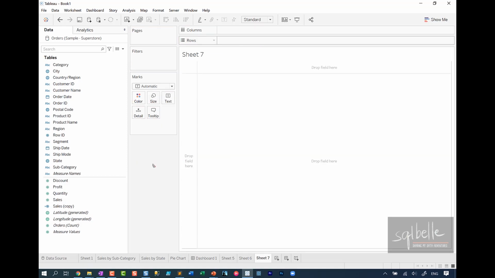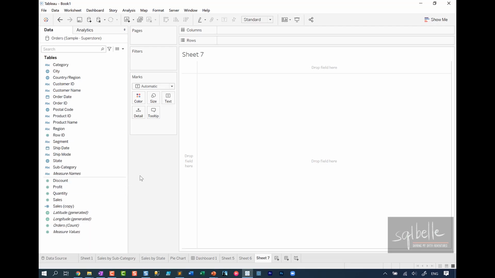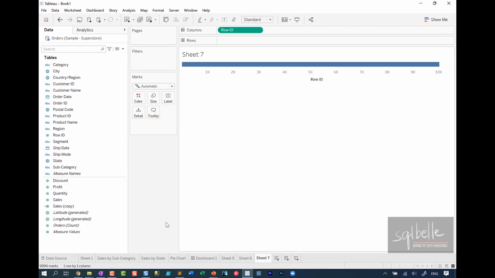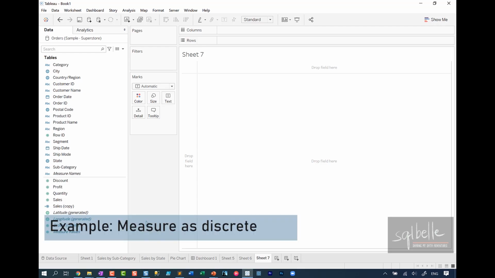But should we need to, if we want to, we can convert this into something that is continuous. It is still qualitative, but we can display it in an axis if that is something we want for our visualization. So when we drag this over now, it's just going to produce an axis for us. So let's take a look at some more realistic use cases. When would we ever want to see a measure to be discrete? So let's take a look at a couple of examples.